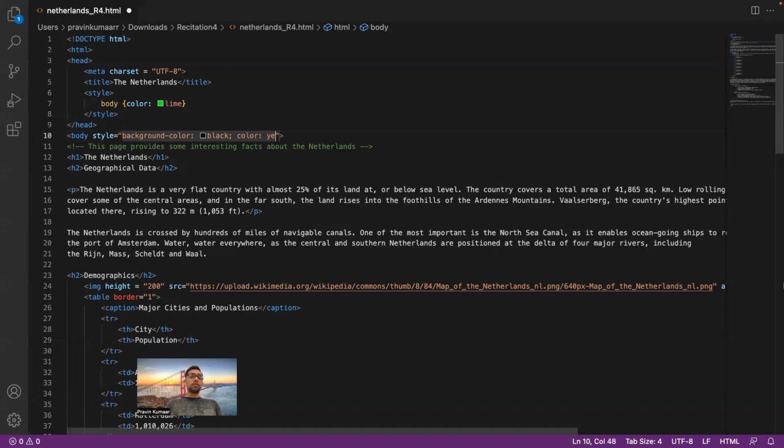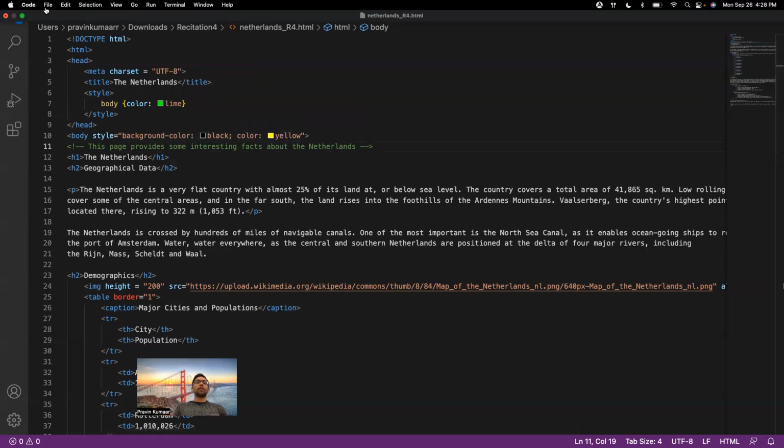What do you think will happen? Before you try it out, have a wild guess. What do you think will happen? So now we say body is lime in color here, and here we say body has background color black and color yellow. What do you think this will do?